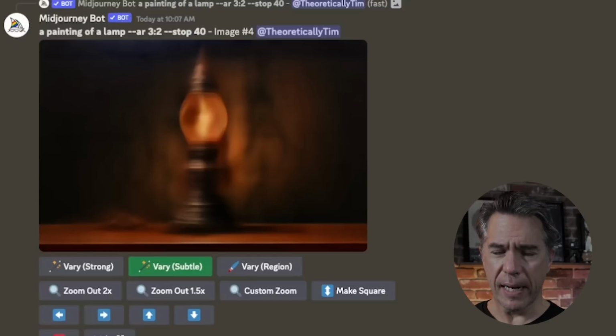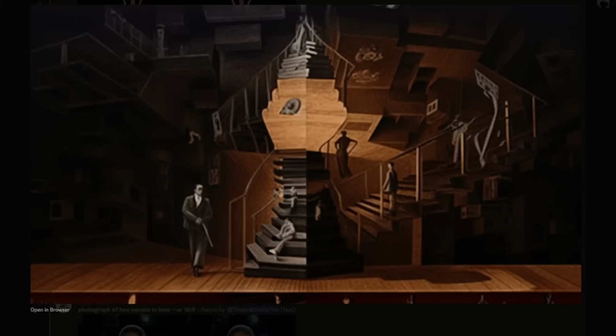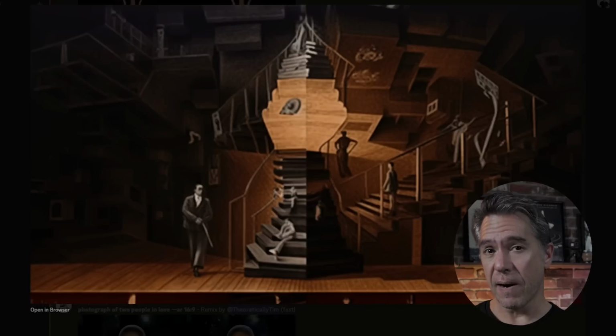So now generating a blurry mess, this is a painting of a lamp at an aspect ratio of 3:2 with a stop of 40. Generally, you're going to want to experiment with stops between 20 and 50. For this, I went with 40. We hit Vary Subtle and then added in one of Midjourney's describes based off of the MC Escher piece. And that got us here, which I thought was pretty cool. It might have lost a little bit of the idea of the lamp, but you can definitely see it is there. And the overall structure of the piece has a very Escher-inspired look to it.